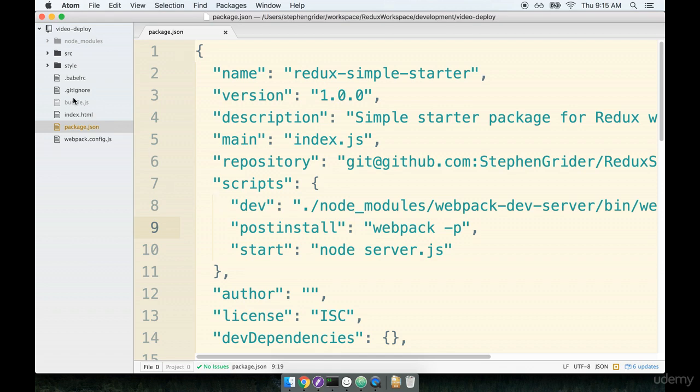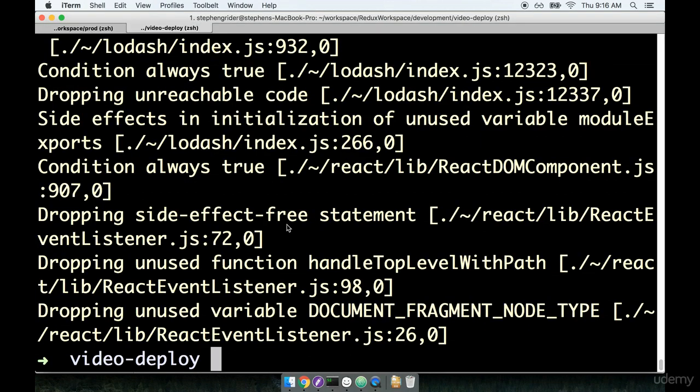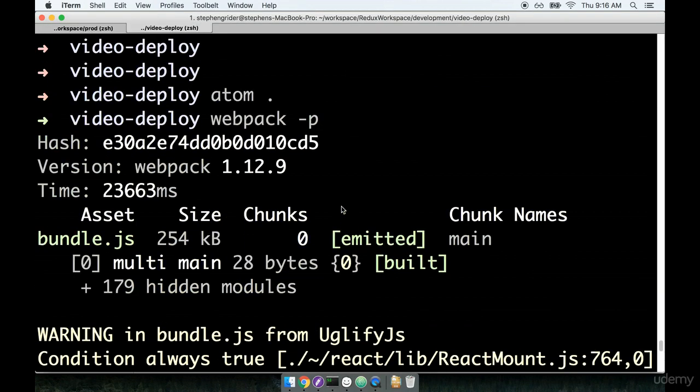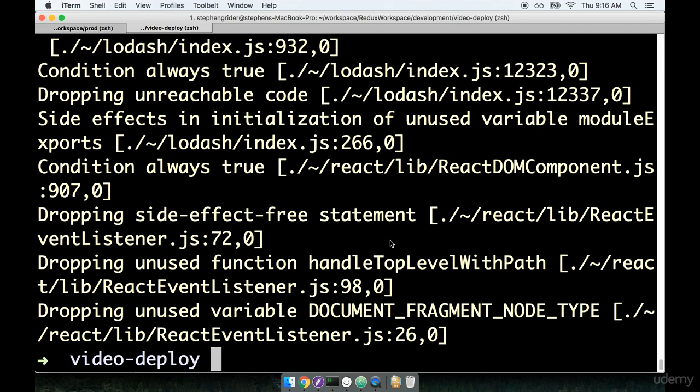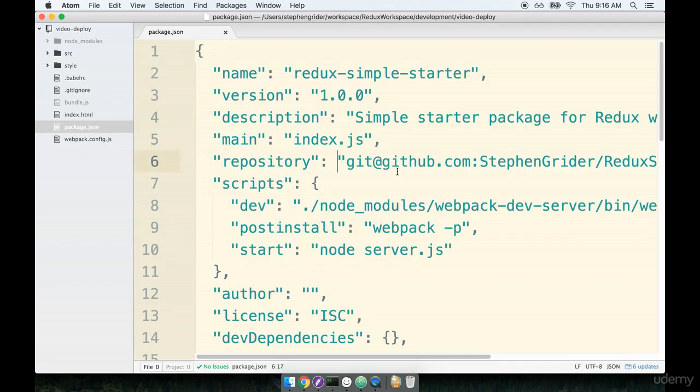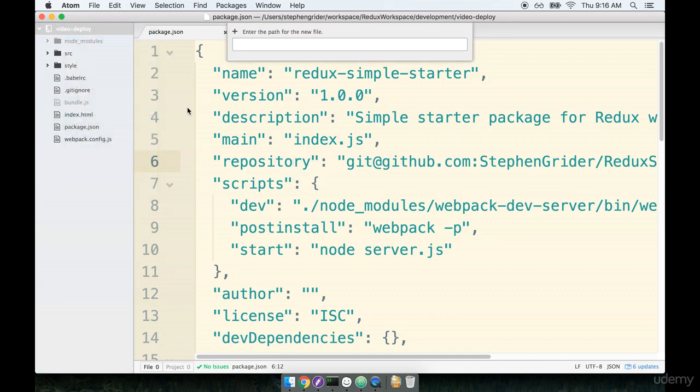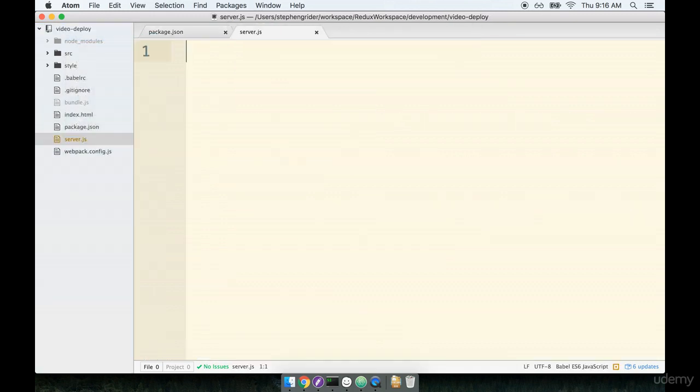By the way, you can see, I know it's really small, but up here I've now got a bundle.js file inside of my project because that webpack -p command that I ran just finished compiling all my stuff into a single bundle.js file right here. Just so you know, it actually finished. Okay, so I need to now create my server.js file, which is going to be responsible for serving my application out to the world. So I'll create a new file called server.js.